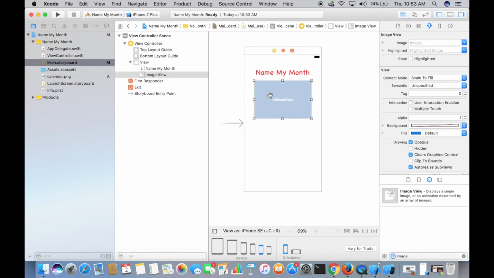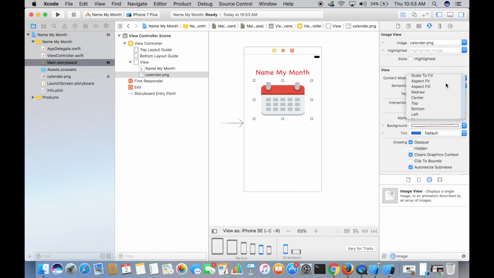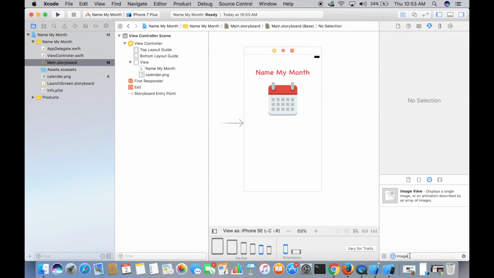So tap on this image view, and tap on this drop down. Yeah, there you go, we got the image. It looks maybe good but not very good. So from the view mode, let me just select aspect fit. Most of the time I just use aspect fit, it just works. So great, now that we got the image, next we're going to be needing a text field.